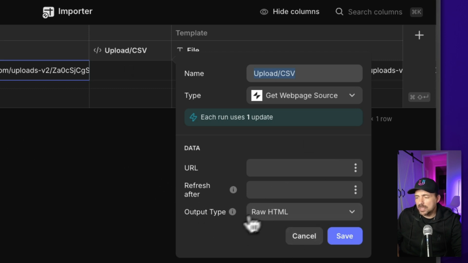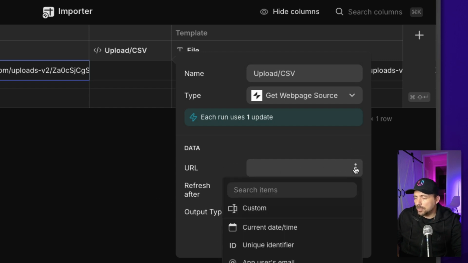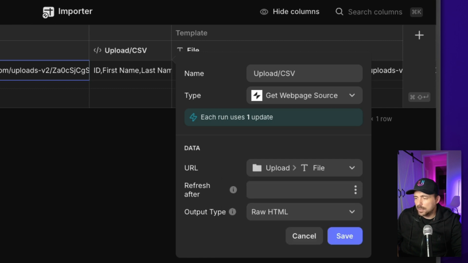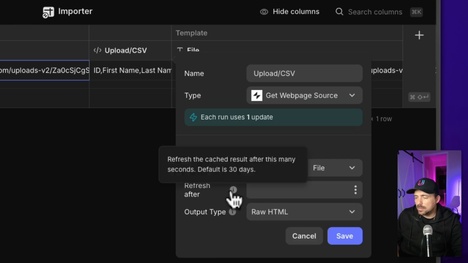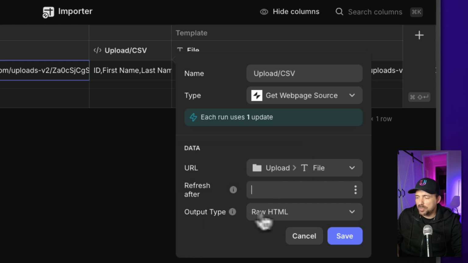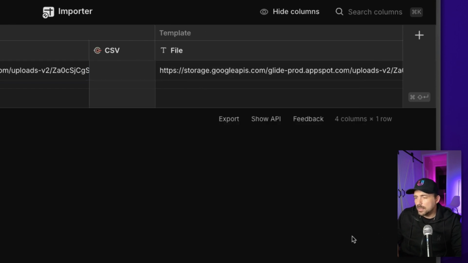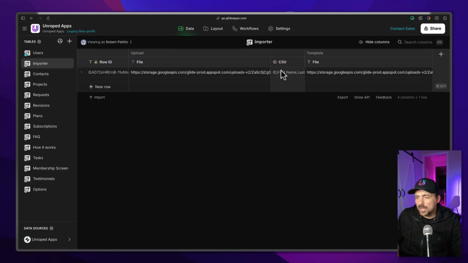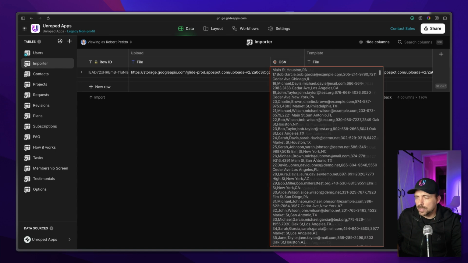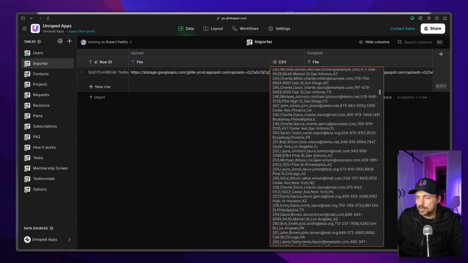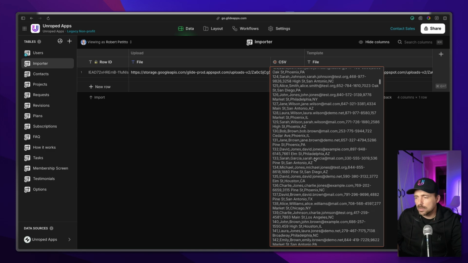Now, if you see a button here that says add browser, just click on add. I think I already did it earlier, which is why I'm not seeing the warning here. But then under URL, I'm going to point it to my upload file like this. We can leave this part blank and our output type should be raw HTML because that way it will know spaces and things like that. All right, hit save. And so now if I double click this CSV file, boom, there's my 2000 records ready to be imported.